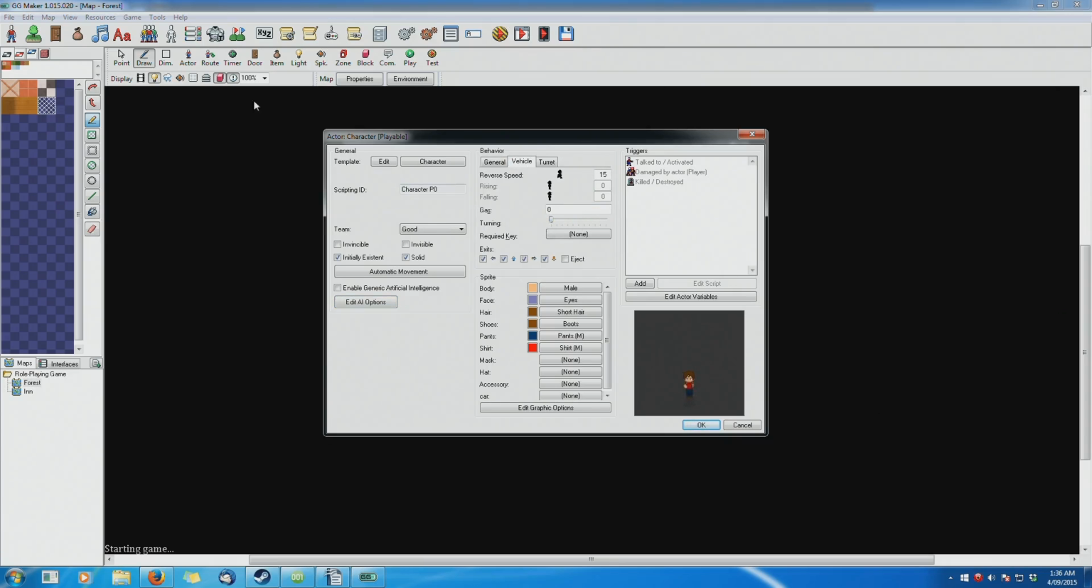This only takes effect when you have that rotate graphics with direction. So right now this will do nothing, but if we had that ticked, then this will be how fast we rotate. Requires key is do we need an object to move? Do we need an object in our inventory to move? Exits, I believe, is when we bump up against that, we get out or something. I'm not 100% sure on that, actually.